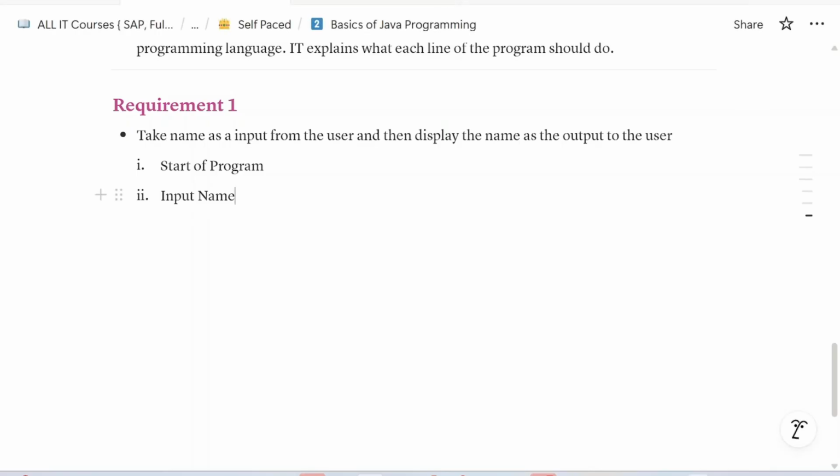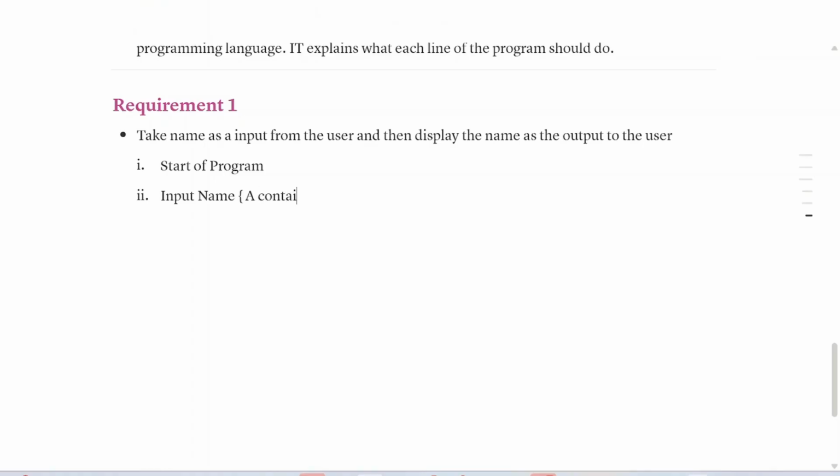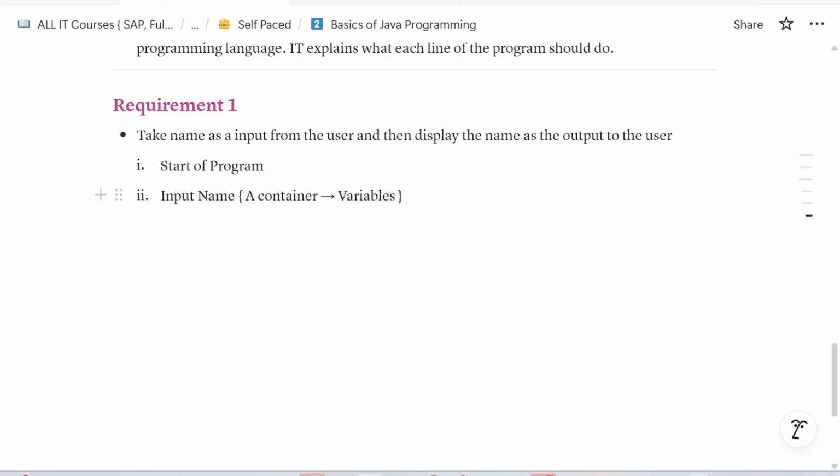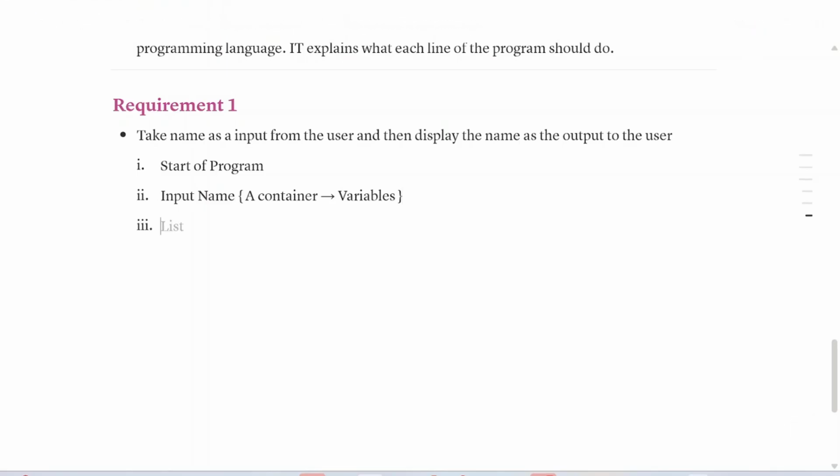and this input will be stored into something. So a container will be needed. These kind of containers in programming languages are called variables, where we can store some value. So inside this container, we will take the input. Third will be output. So we will display this to output, and here we will display this container. This container will have the value our name, whatever name the user has given, and then it will be displayed.